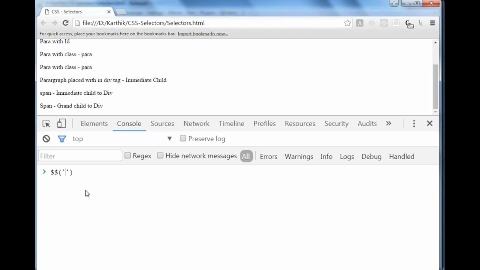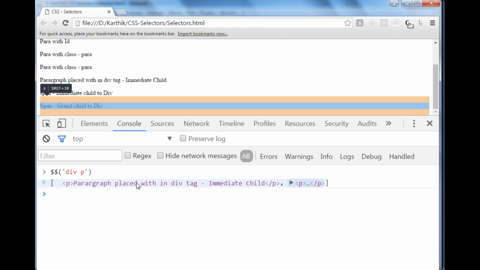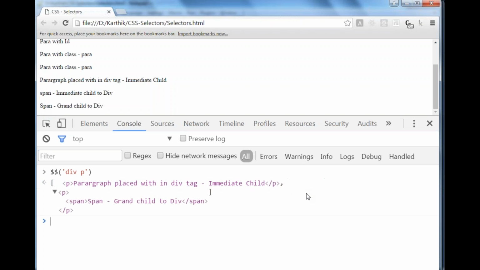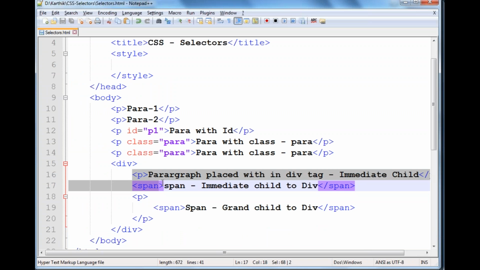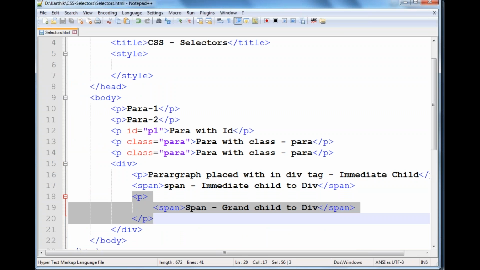The selector should be provided within single quotes or double quotes. Div space P. Div space P is used to select all the paragraphs under the div tag. It can be either an immediate child or a grandchild. See here, it selects all the paragraphs. I think that's not a grandchild, so these are two immediate children, and those two paragraphs belong to this parent. Now let me repeat the same for the span tag as well.